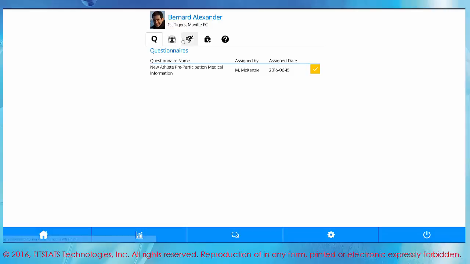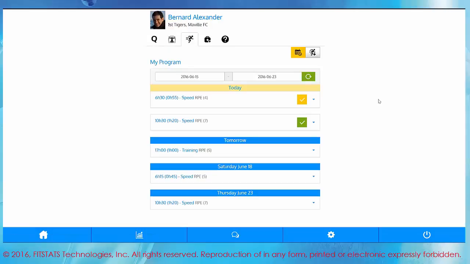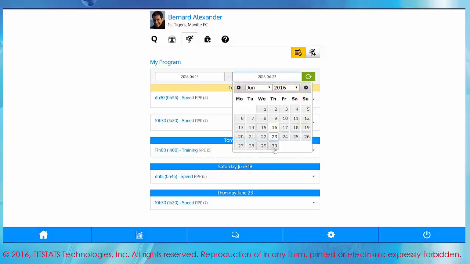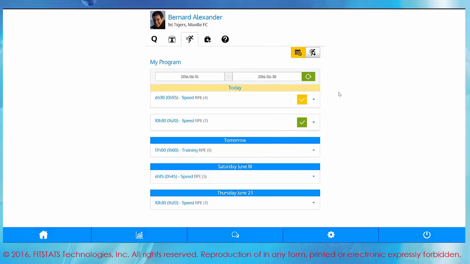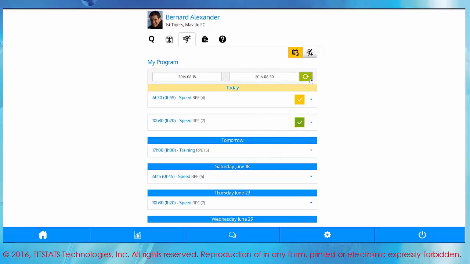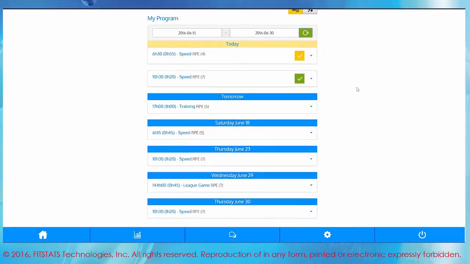Just go to the training tab here, and you'll see this athlete's training calendar from yesterday to 1 week from today by default. You can change this date range just like you did on the training calendar for coaches simply by selecting a new start and/or end date. I'm going to do 2 weeks from today again, and click the green reload button. We can see here now it's added new days with those sessions as well.